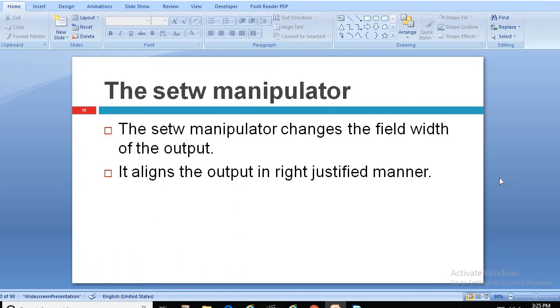Another example of the manipulator is the setw, which means set width. The setw manipulator changes the field width of the output. It aligns the output in right justified manner, as you have done many times. You are experienced in MS Word.